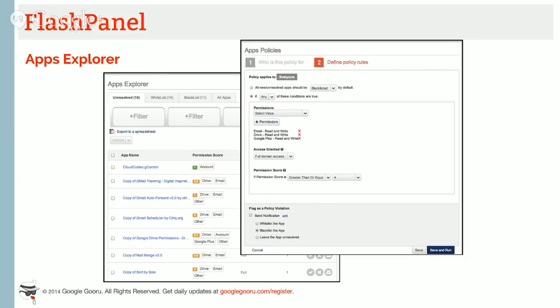So lots of different things we can do here with regards to apps policies and having greater security around the third-party apps in our domain as it relates to Drive and the domain as a whole.